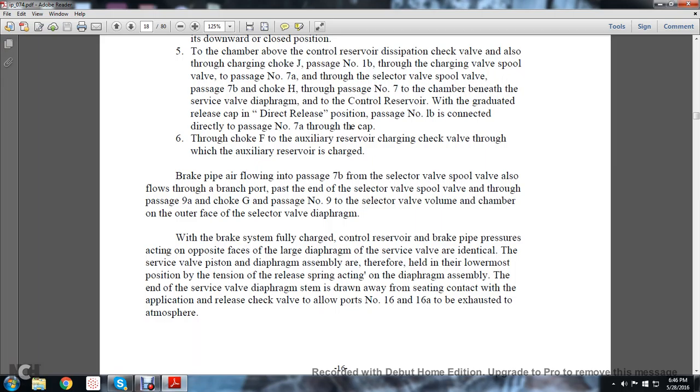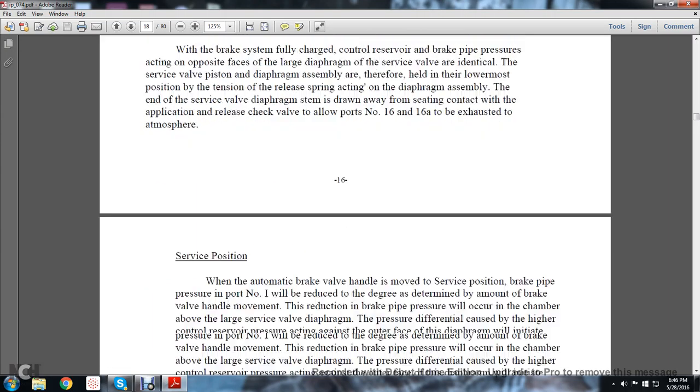With the brake pipe fully charged, the control reserve and the brake pipe pressure act on the opposite faces of the large diaphragm and the service valve identically, with the service valve diaphragm assembly, and therefore they are held in the lowermost position. The tension of the release spring acts with the diaphragm assembly. The end of the service valve diaphragm stem is drawn away from the seating contact with the application valve, with the release check valve allowing passages number 16 and 16A to be exhausted to the atmosphere.